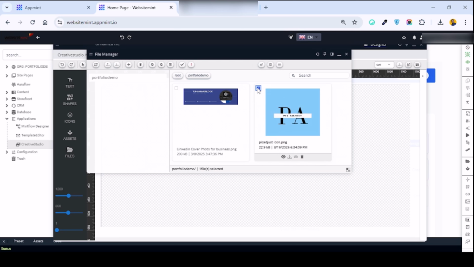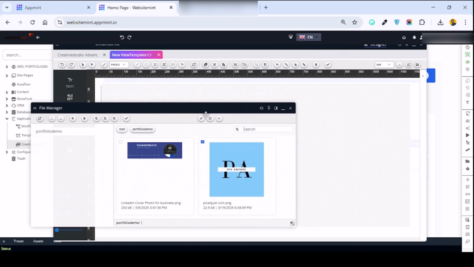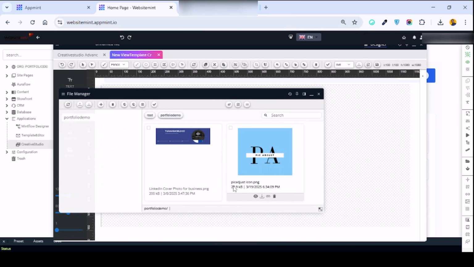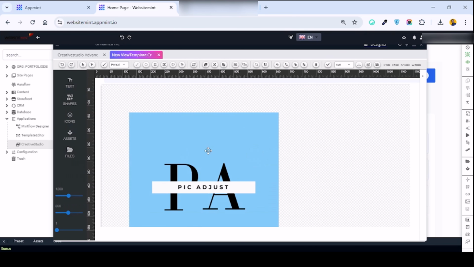I can click on the picture and then click on this mark, and it's going to add the picture to my file, or I can simply drag the picture to my canvas. When I drag it there, you can see now I have the picture on my canvas. So that's how to upload an image to your canvas for editing.